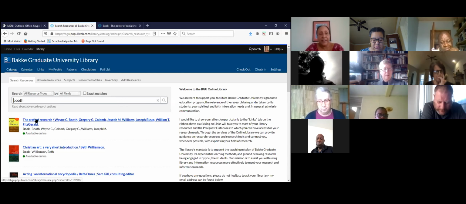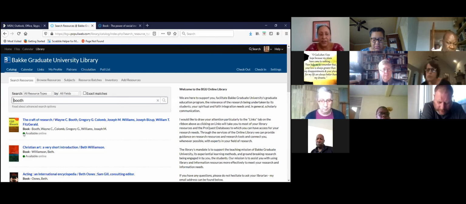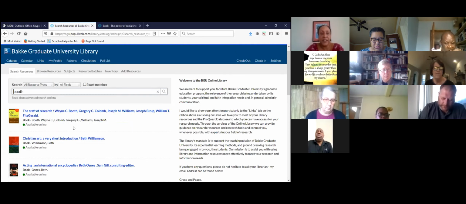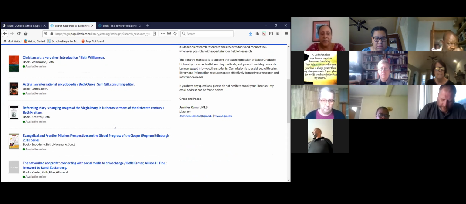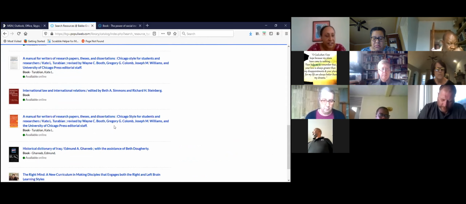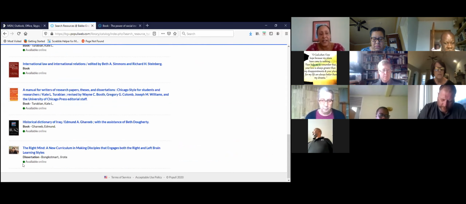Now, here again, you'll see it's got the green dot that says the full text is available online in the library. It gives you the authors, the title information, and it also tells you that it's a book. If the item is another format, it will also tell you. You'll see down at the bottom, the last one here, it says dissertation. So it normally tells you the format of the record. If it's an article, where it says book or dissertation here, it will say article instead.